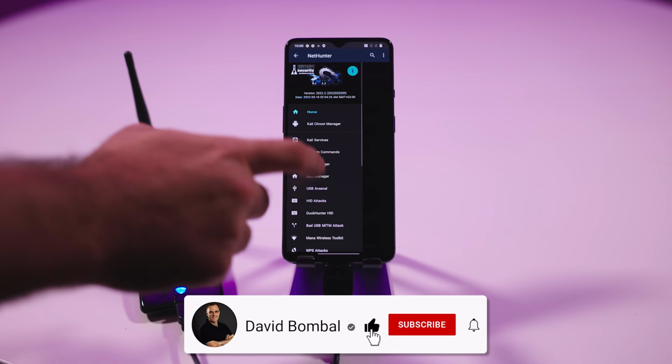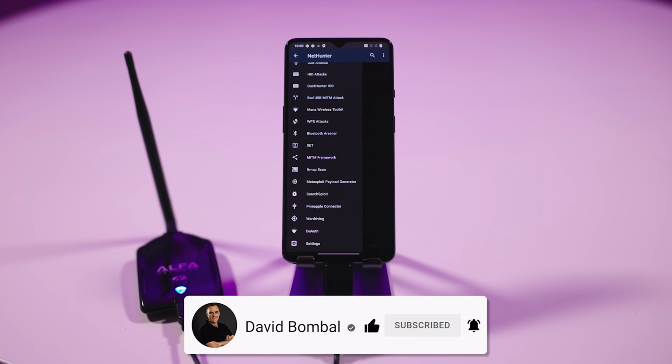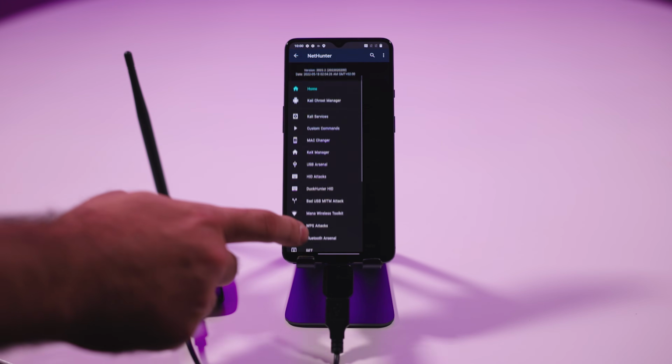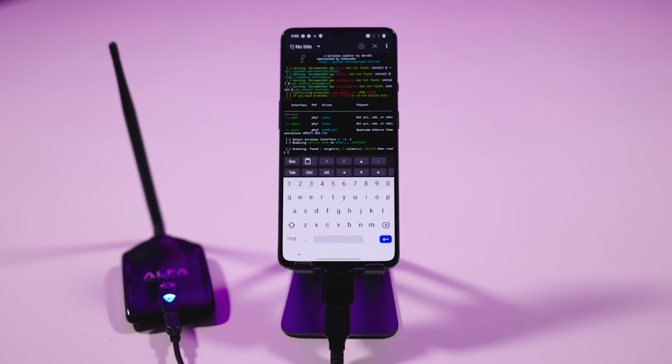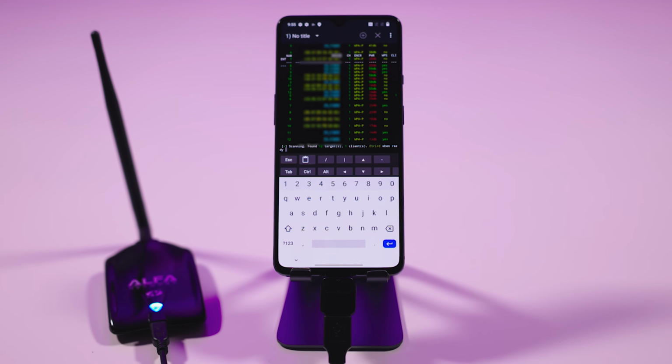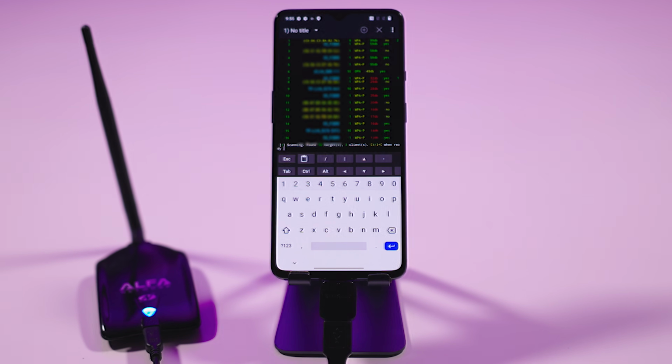Okay, so that was a long process, but there you go. I've got Kali NetHunter running on this phone. I can run the Kali software as an example, and then do things such as attack Wi-Fi networks and run various other attacks.